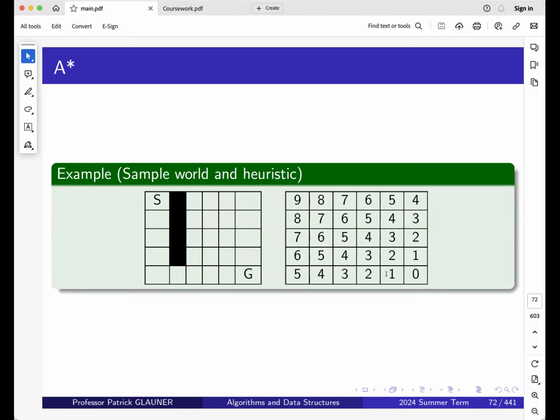For down here, the difference is 1. For down there, the distance is 2, and so forth. And this could be a very simple heuristic of what's the distance from your current state to the goal, how many steps you need to take. It would be 3 from here, 4 from up there, and so forth. This would be a heuristic that is optimistic because it doesn't overestimate.